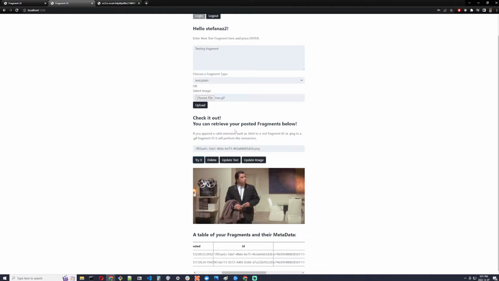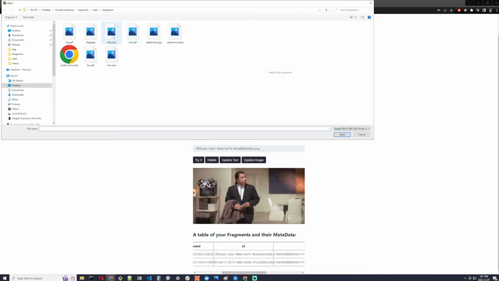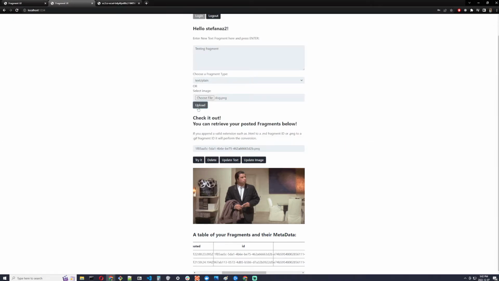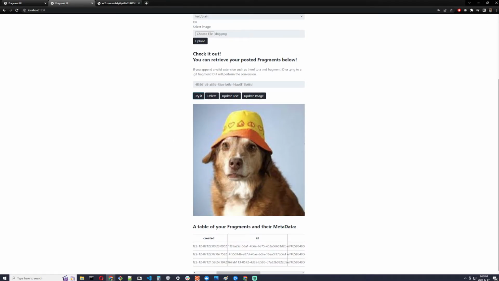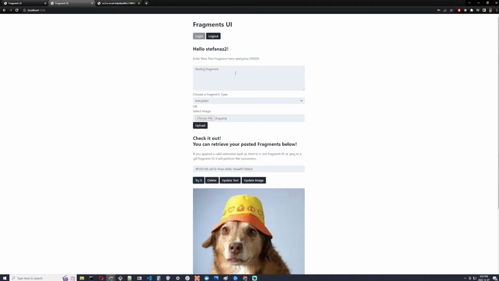Let's upload another few things here and play around with those. Maybe we can have dog PNG, so we can see that a picture just works right off the bat. This cute little dog with a bucket hat. And let's test a few other things.